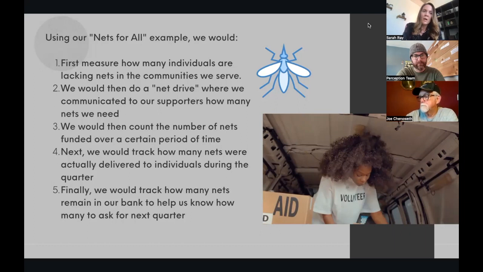And it's also going to help us know that our services are actually needed in the community that we're seeking to serve. The next thing we might do using that information is go to the community and do a net drive where we solicit donations or funds to be able to purchase nets to fulfill the need in our community. And then we're going to count how many nets came in or how many nets were funded through that drive.